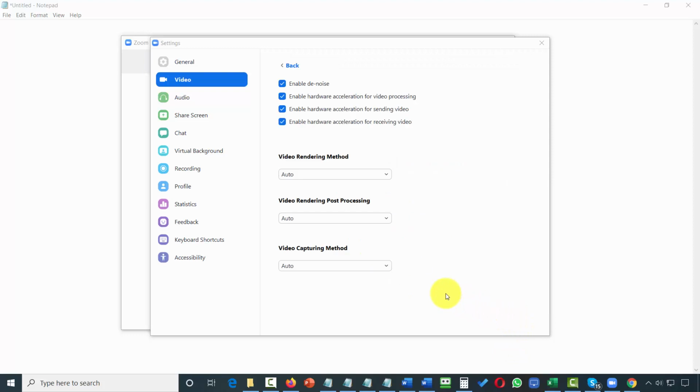Now you're also going to see some advanced settings, and in most cases these are going to be things that you may or may not want to work with. You're going to see them enabled by default.